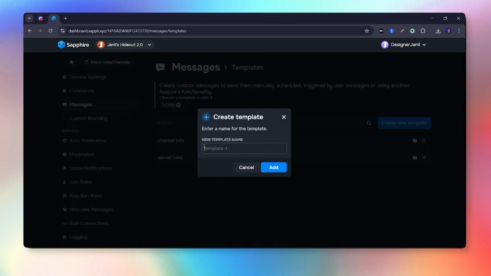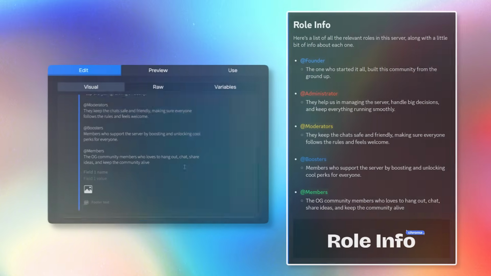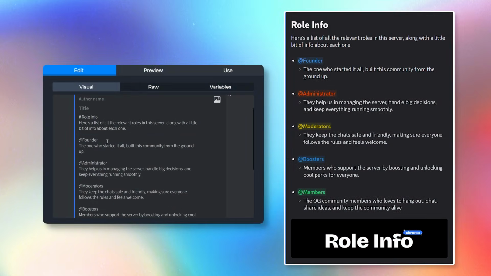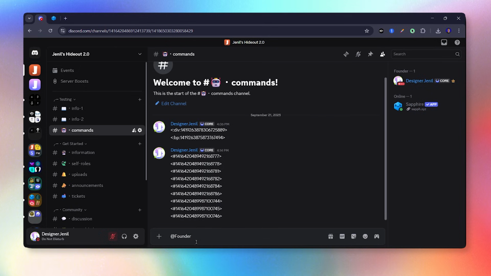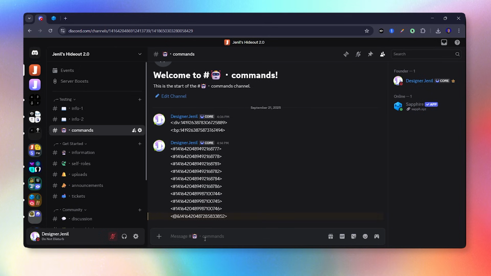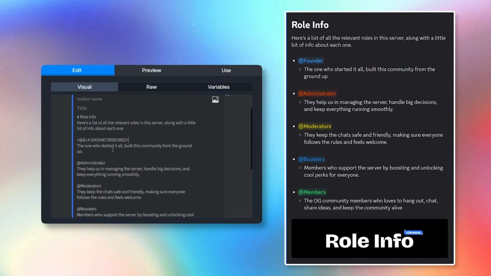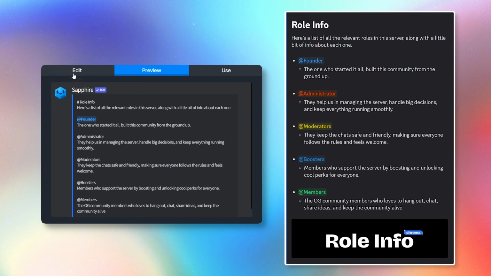Now, let's create another embed of role info. I've already made the embed and added the info. Let's see how you can mention any particular role in an embed. To do that, open Discord and mention the role. Add a backslash at the start and send the message. Copy and paste this on the embeds. As you can see, the role has been mentioned. Let me do this for the rest of the roles.